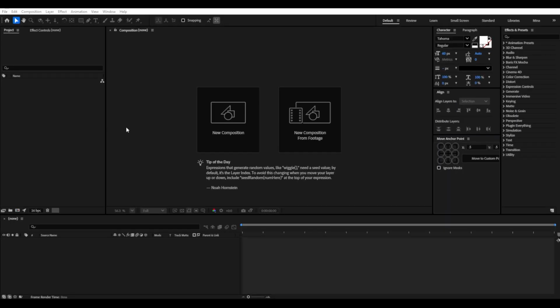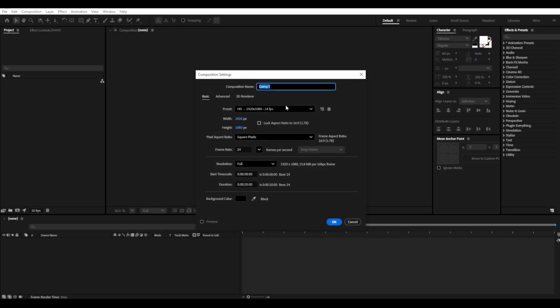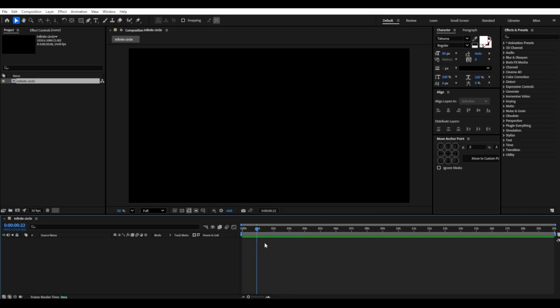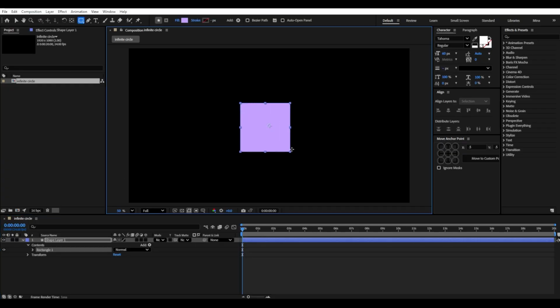You need to make a new composition. Let's call it Infinite Circle and give it 24 frame rate. Okay. Firstly, we need to make a cube. So how are we gonna do that? You just draw a rectangle.